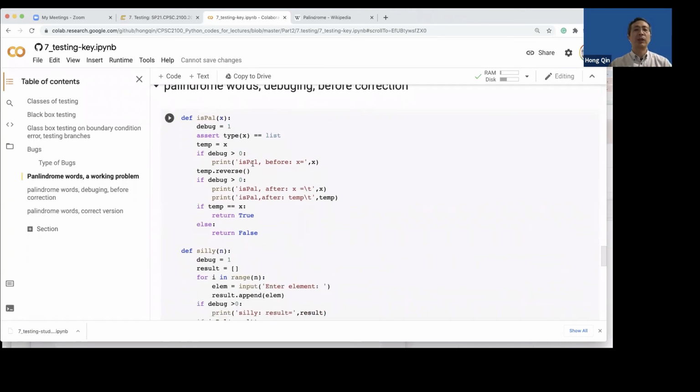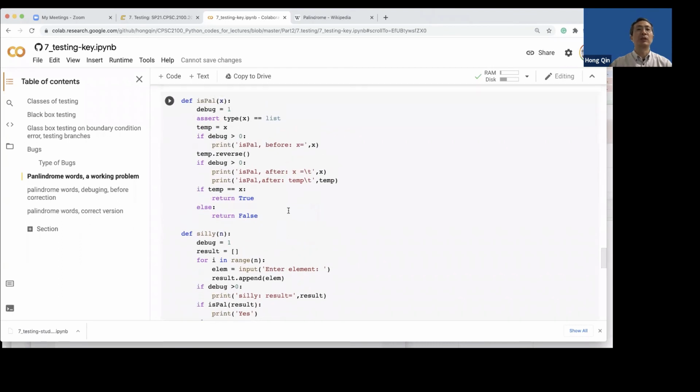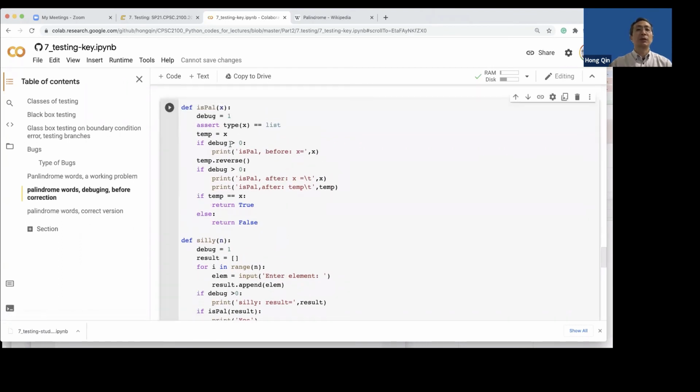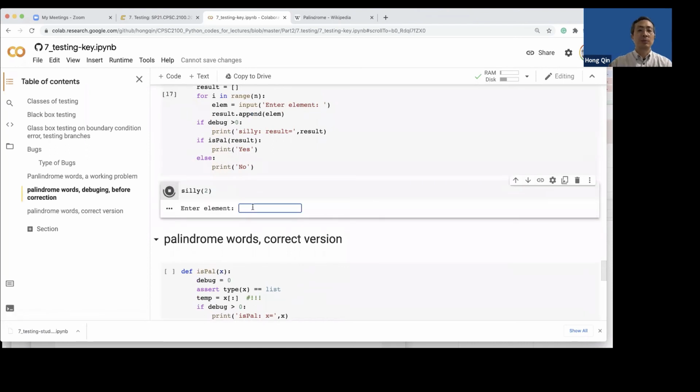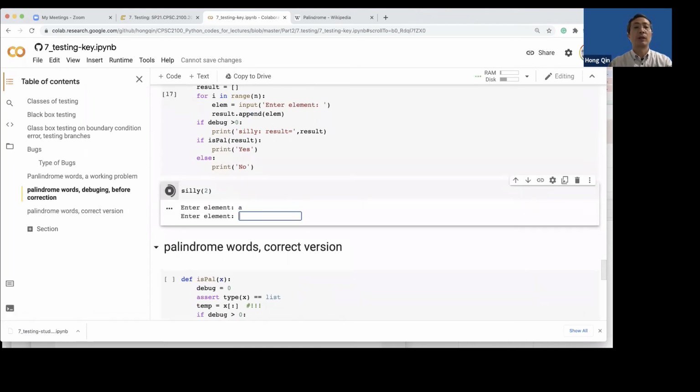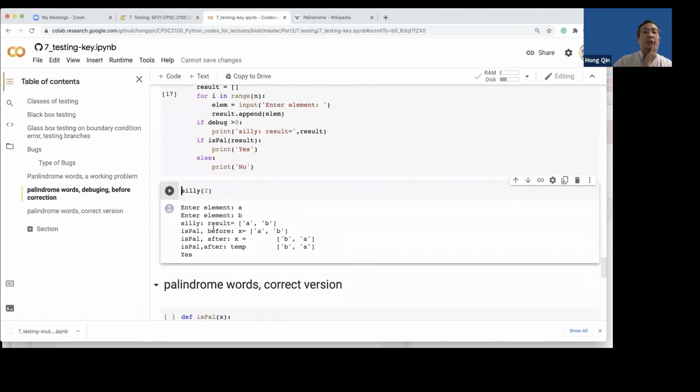So I just put a lot of print statements in this, trying to see what's going on. I rewrote the code, adding a lot of prints before the reverse and after the reverse. Let's put A, B there. Before reverse it is A and B; after reverse X is B and A, but temp is also B and A. That's why we got a yes, even though it shouldn't be, because both X and temp are reversed at the same time.